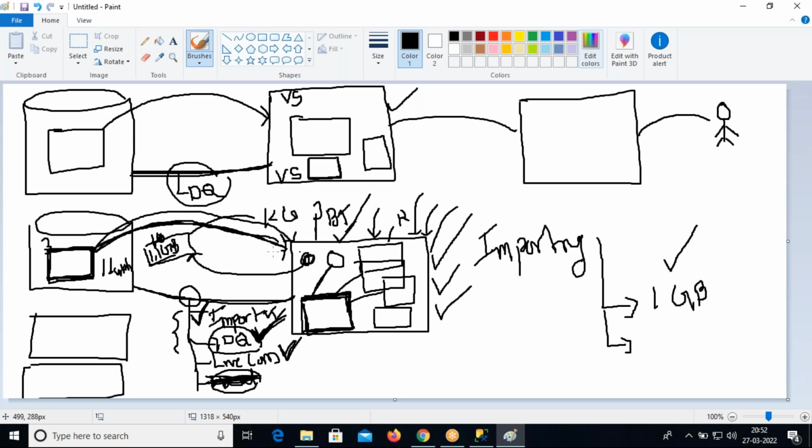So we can note another difference between SSRS and Power BI Desktop. Another difference is that we cannot develop interactive reports in SSRS, but we can develop interactive reports in Power BI. I'll show you interactive reports; we are going to develop them. You can note this point down for the time being, and I will explain in detail. That is the second point.